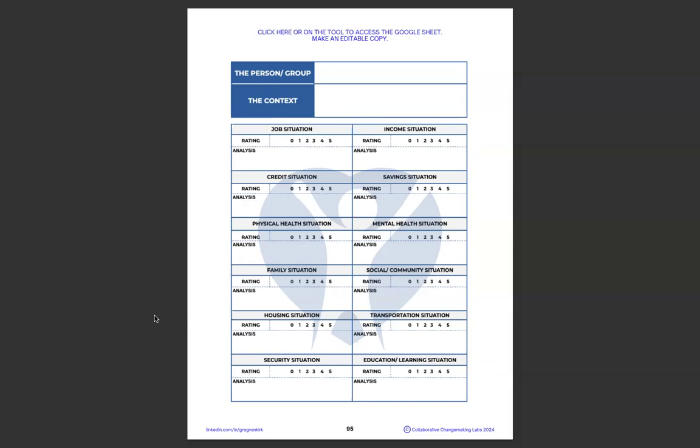So first at the top, you want to put who's the person or the group. Then the context, what's the overall situation? So when I was working in worker well-being with Levi Strauss Foundation, for example, and I'm working with women garment workers, I might put women garment workers at the top. The context might be work within the factory. And then I'm going to go through each of these. So there are these different, as we talked about, 12 different situations I want to look at.